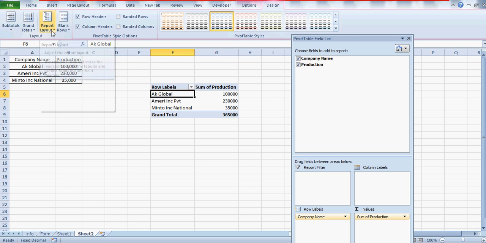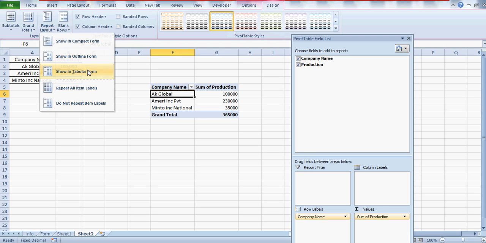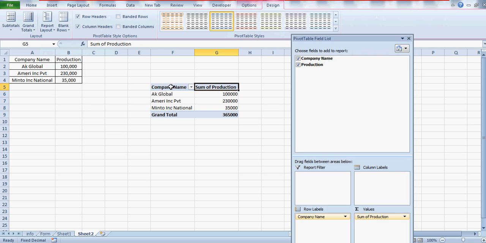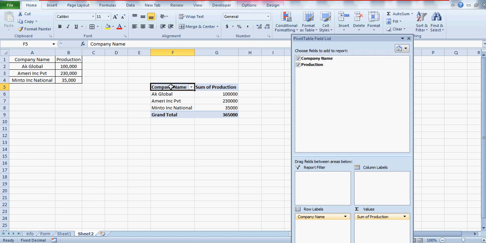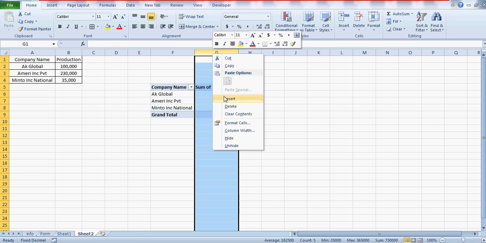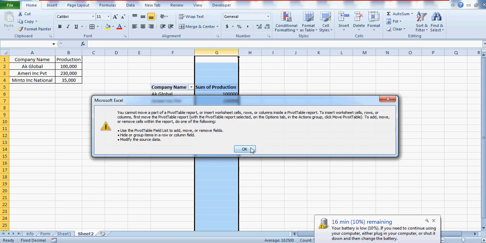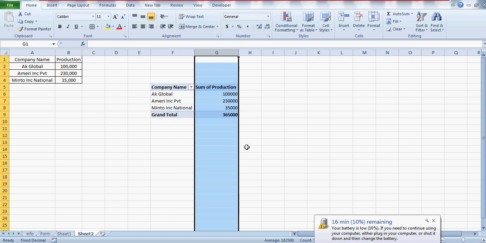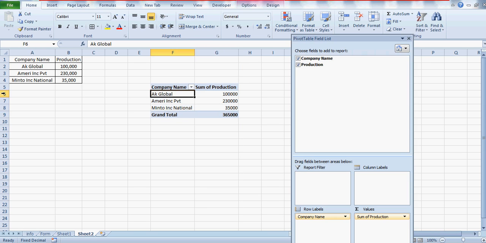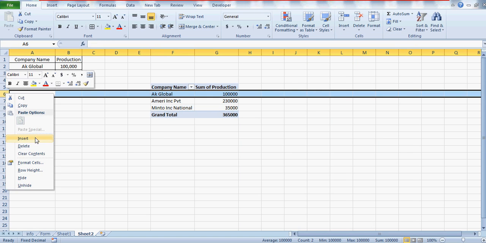What you need to do is make this in the tabular form, right? So you'll get the company name here, not the row labels. You have the production, you have the company name, and in case you think that by selecting this column you can insert a column, then definitely you are wrong here, right? Because it is not going to insert any column here, and similarly you can't even insert a row. Well, I'm not sure whether you knew about it, but that's how it is, right?